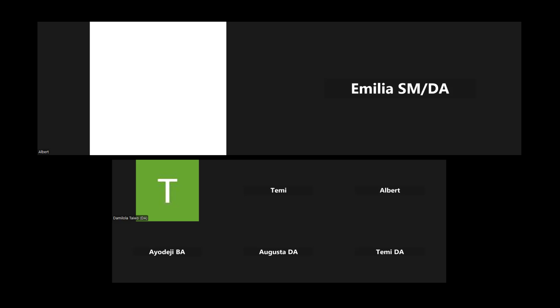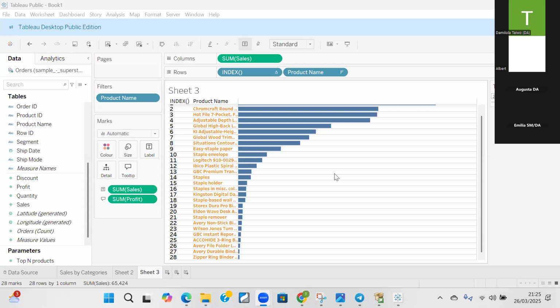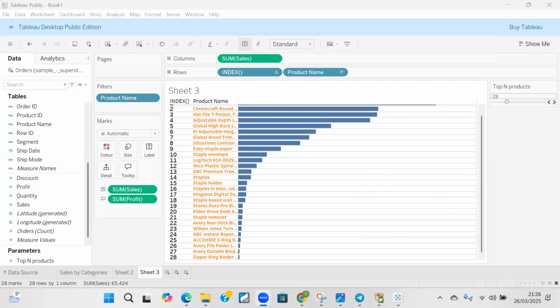Damlola, can you share your screen, please? While Emilia gets herself prepared, please. Okay, let's see. Can you see my screen? Yes, I can see your screen.